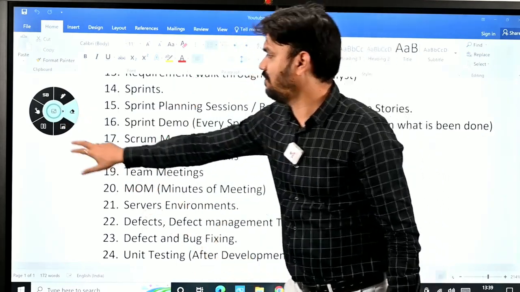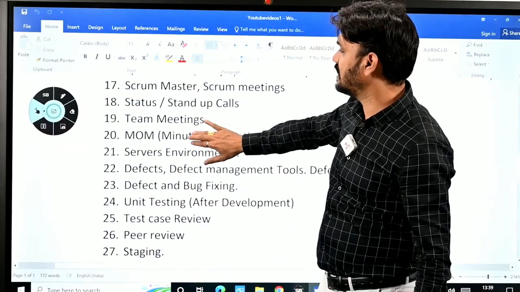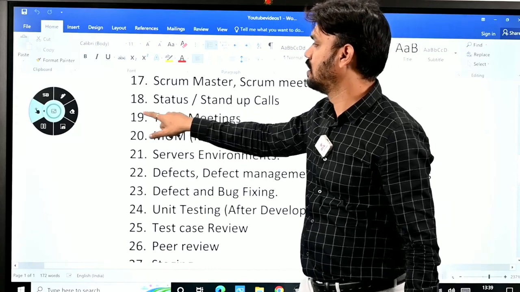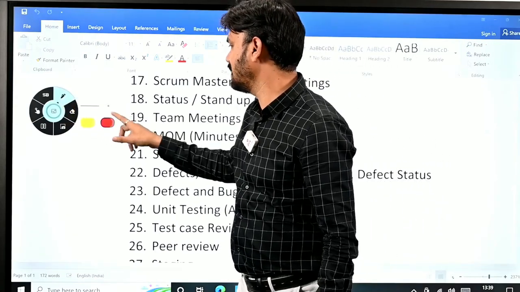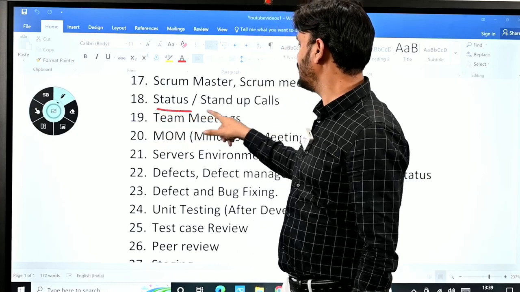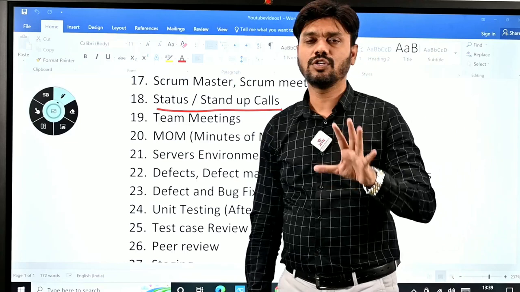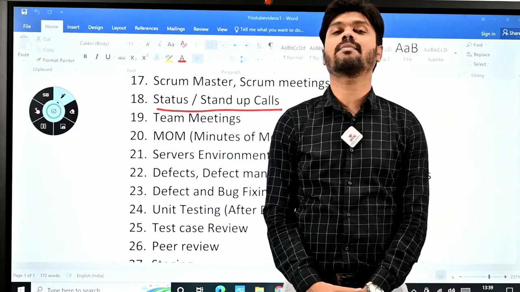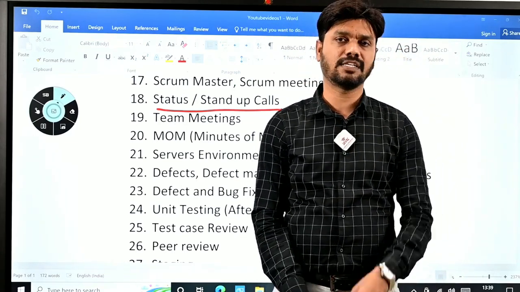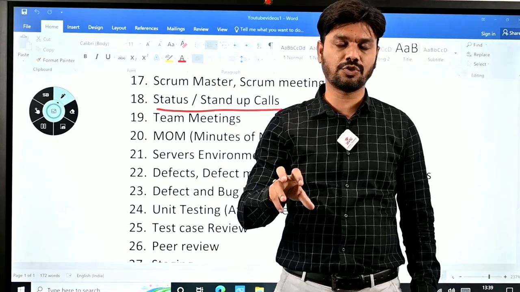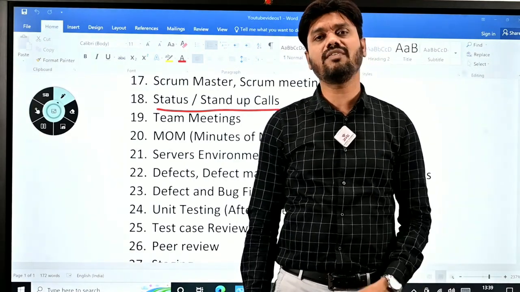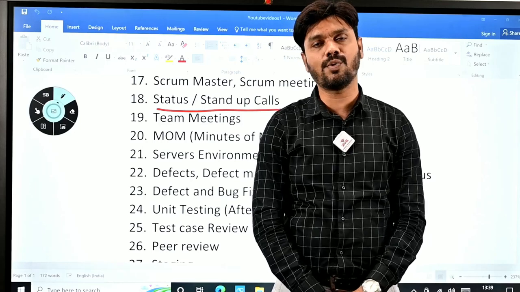And now after the Scrum Master part, you can see status or stand-up calls. Status calls, or you call them stand-up calls. So what are the status or stand-up calls that we talk about? See here, suppose you have been working on business requirements that are assigned to you in a sprint. Sprint 1 started, you have taken some user stories, you are working on them. So by today evening, you should not leave so simply after your work is done.